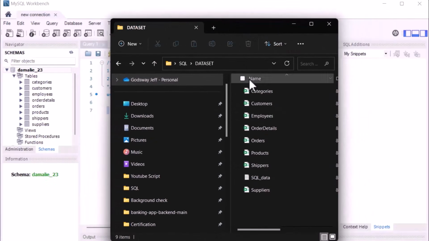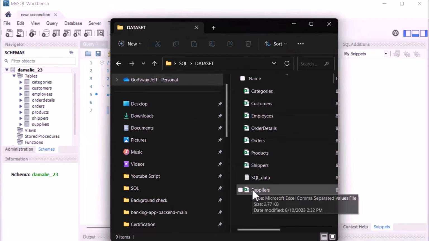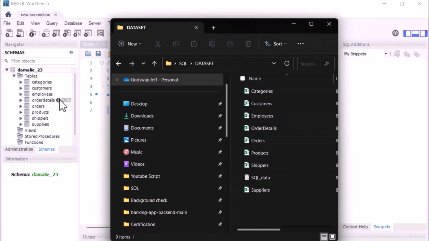So as you can see, we have 1, 2, 3, 4, 5, 6, 7, 8, 9 data sets that we've just imported into the MySQL workbench. So you can see 1, 2, 3, 4, 5, 6, 7, 8, 9 successfully imported. So this is how you import it into your MySQL workbench to be able to analyze this data.